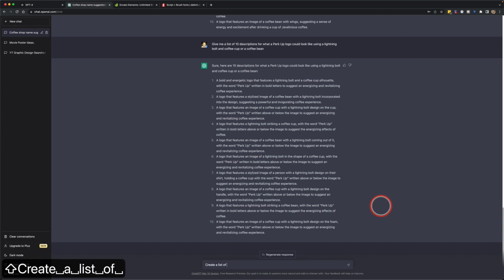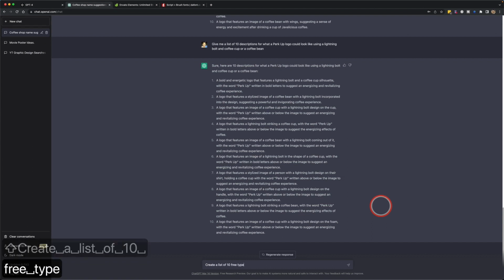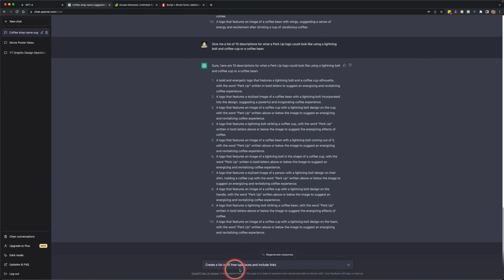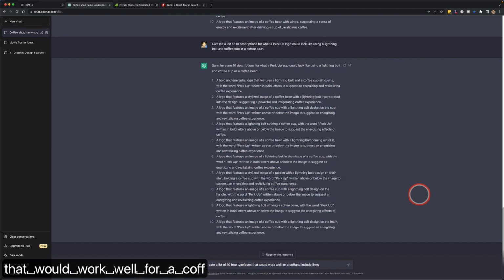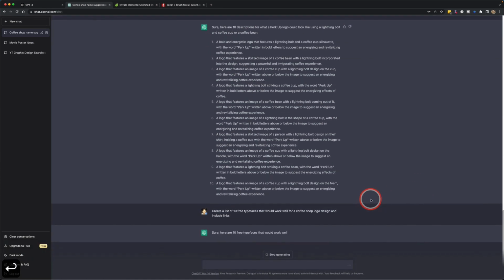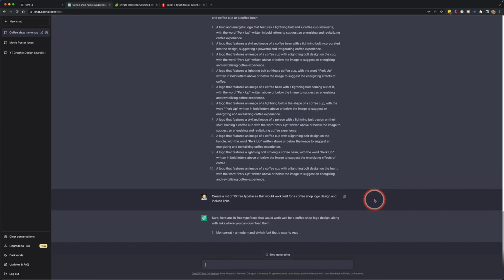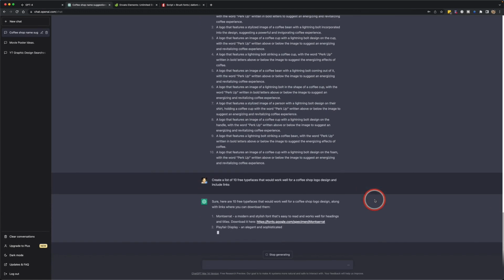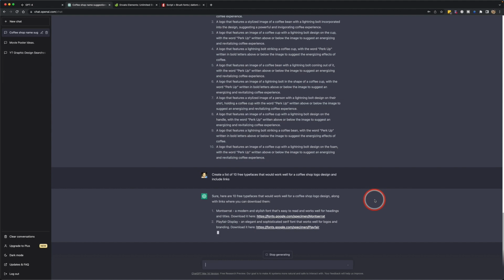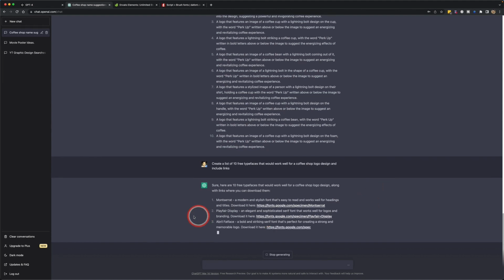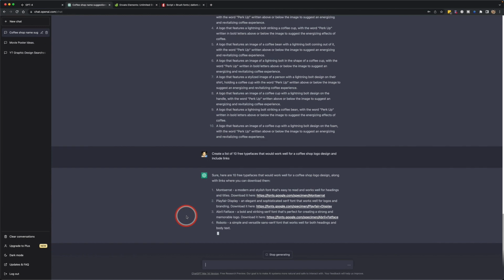Create a list of 10 free typefaces and include links. Let's see here. Create a list of 10 free typefaces that would work well for a coffee shop logo design and include links. Let's do that. And let's see what it gives us here for font recommendations. And I imagine that since we're asking it to provide us with 10 free typefaces, you'll notice that a lot of these are free Google fonts.